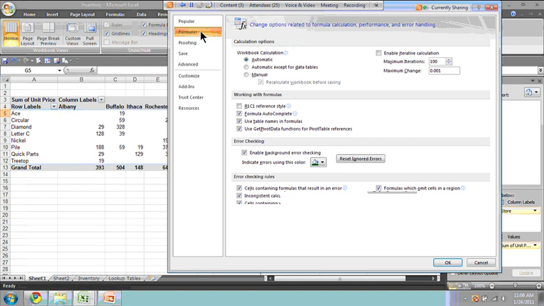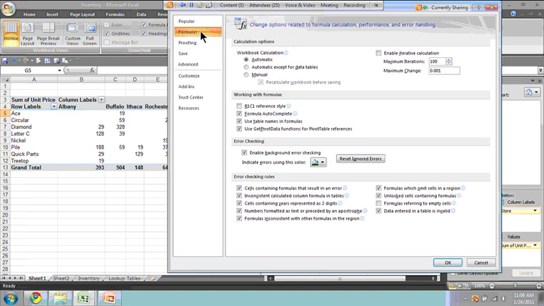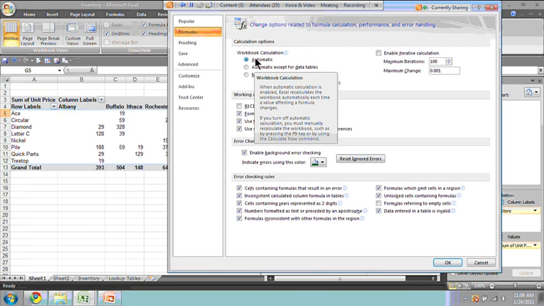Over on the left, the second button is going to be for formulas, and this allows you to go through and choose when the calculation options are going to happen. So usually we won't want to touch these, and you want automatic workbook calculation.